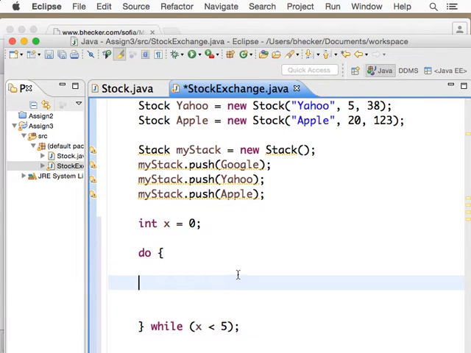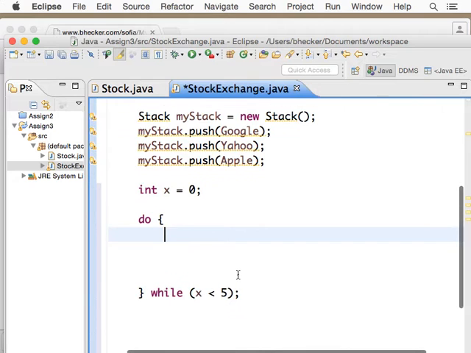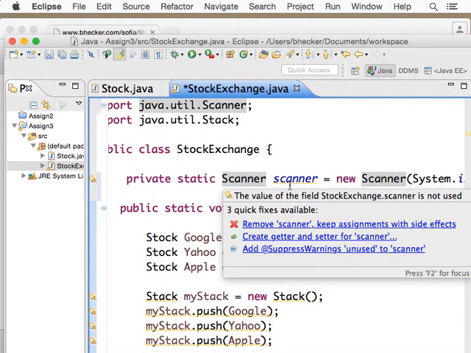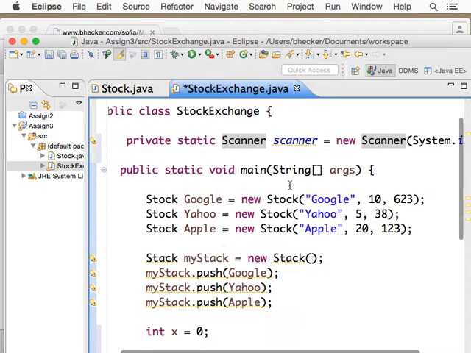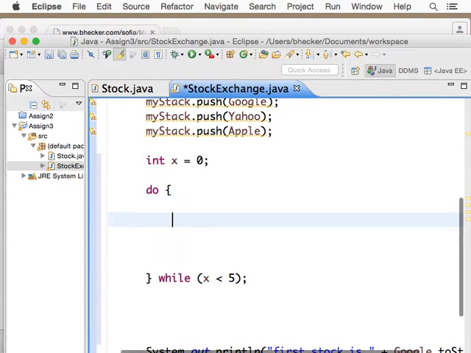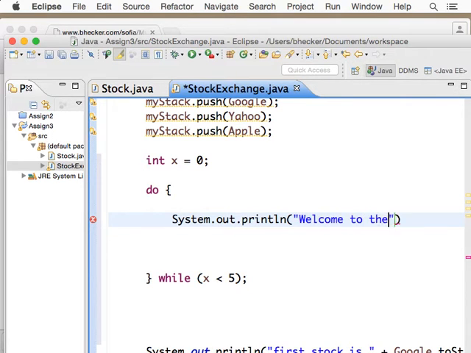So the first thing we want to do is print the menu to the screen. Now I'm back down here. I put this up here because eventually I'm going to use scanner, and we'll see scanner used in a few minutes on how to actually get the input from the user. So in the do while loop down here, I'm going to create the menu. I'm going to go System.out.println, and I realize that System needs to be capitalized. And I'm going to put a title out here. This one's going to be Welcome to the Stock Program.